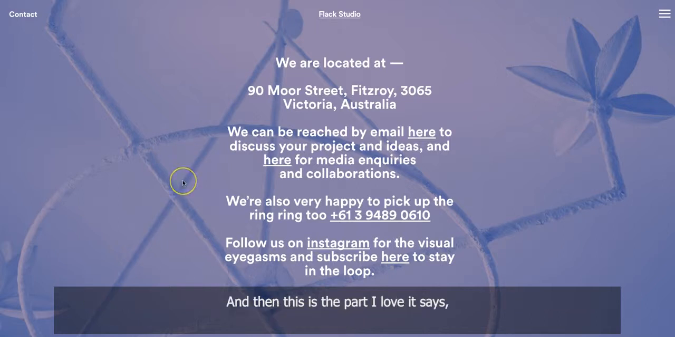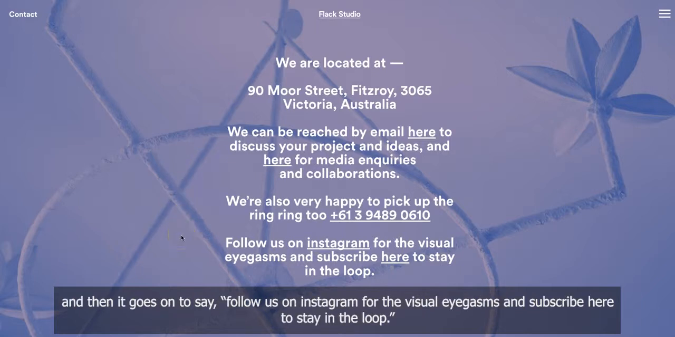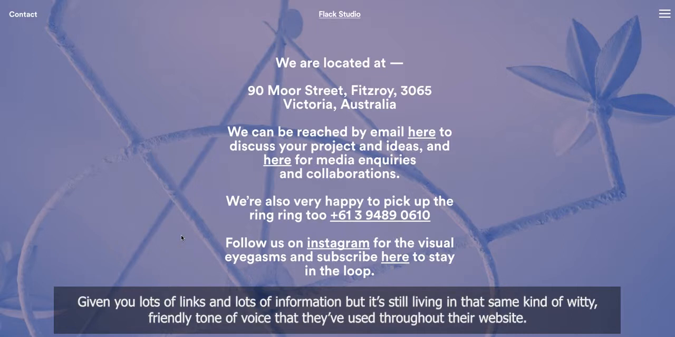And then this is the part I love. It says, "We're also very happy to pick up the ring too," and then with the phone number, and then it goes on to say, "Follow us on Instagram for the visual orgasms and subscribe here to stay in the loop." They've given you lots of links, lots of information, but it's delivered in that same kind of witty, friendly tone of voice that they've used throughout their website.